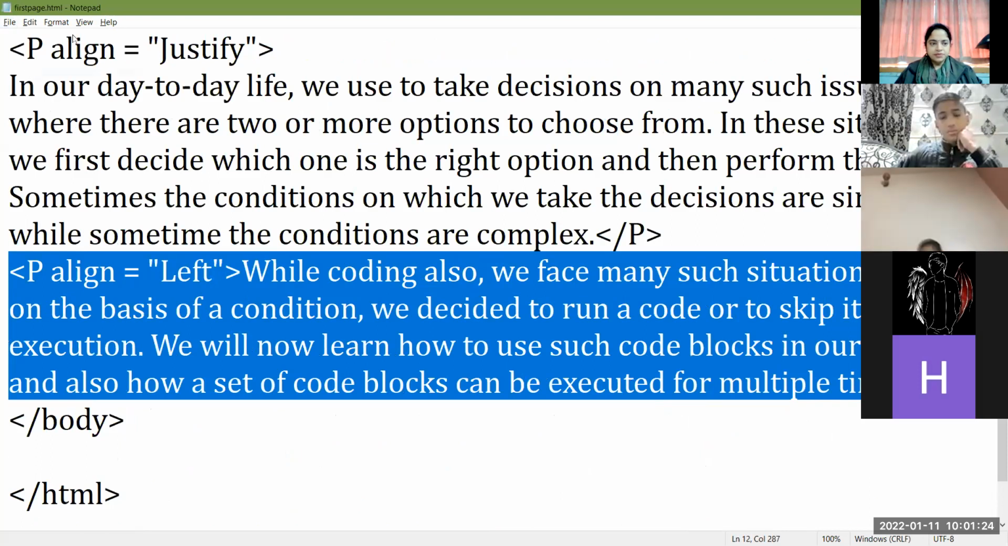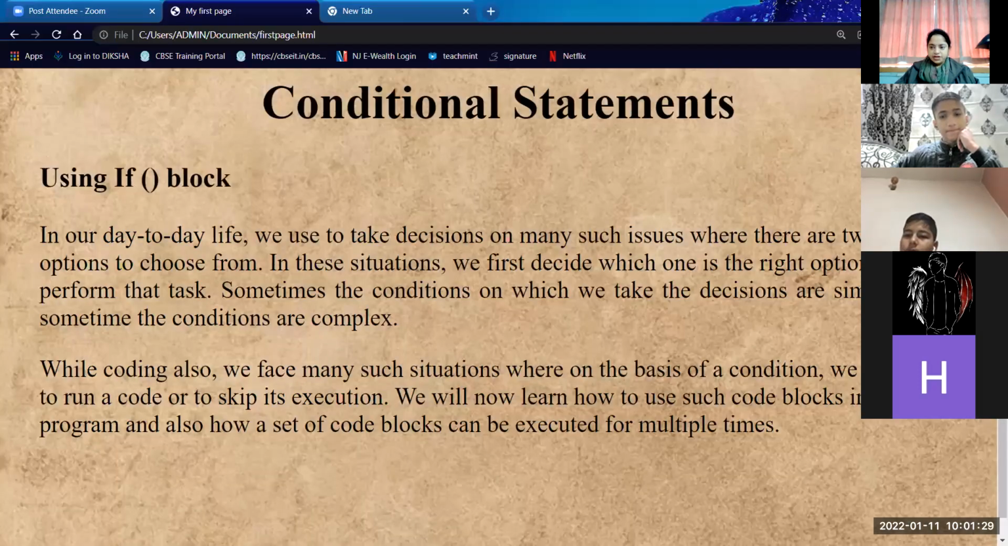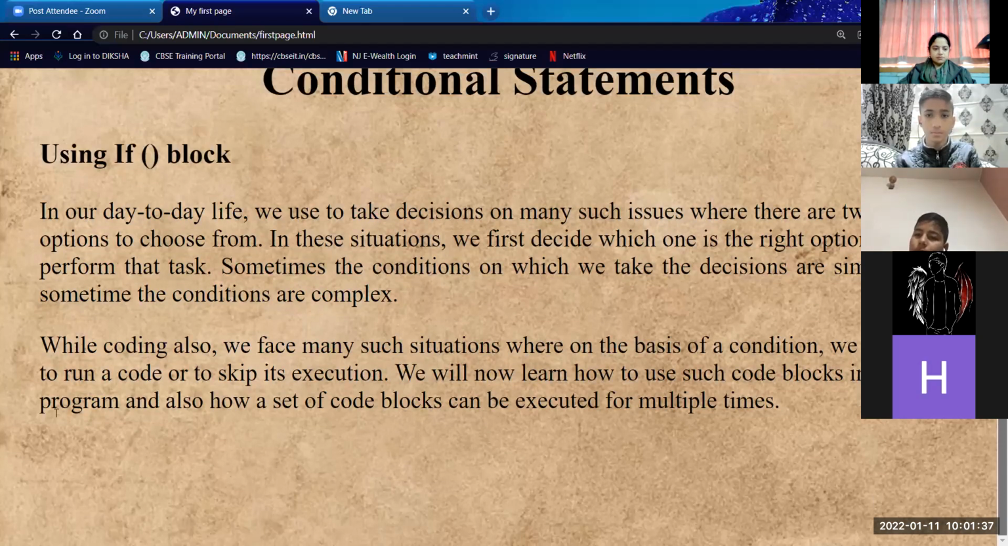Open the browser, refresh it. Now you can see the first paragraph is justified. Left edges, right edges, देखो बिल्कुल even आ रहे हैं. But in the second paragraph, we are having uneven edges.